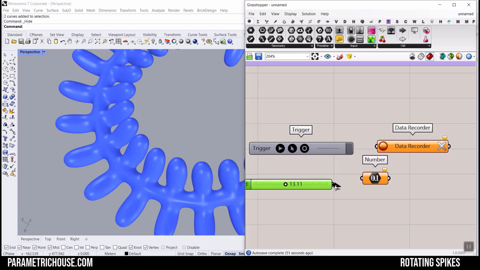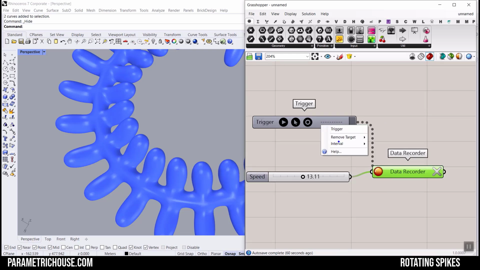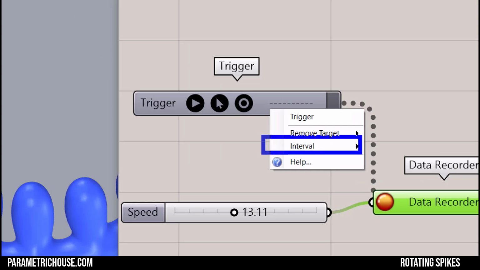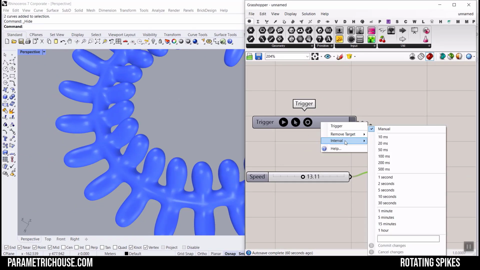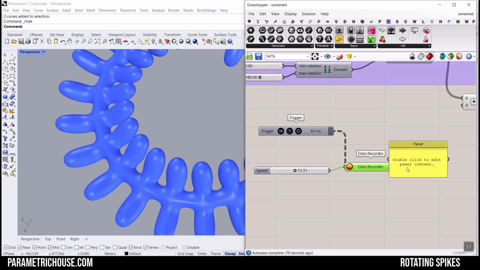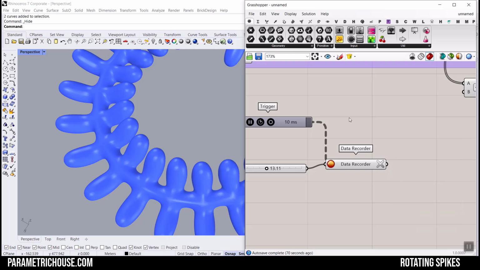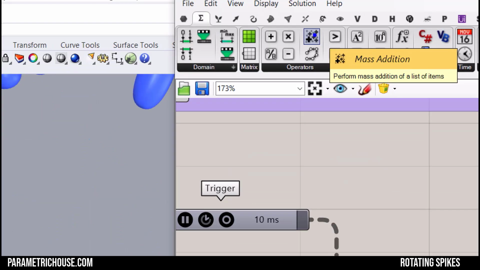What I want to do here is to record this. And when you want to record it, you have to connect a timer so it updates it, right? Right click here and select the interval. And it's going to be maybe 10 milliseconds, right? Okay, you can see it's going to just record all of those numbers. So why do we need that? We just simply can add them up by going to the math and using this mass addition.